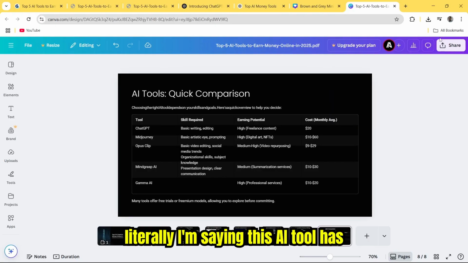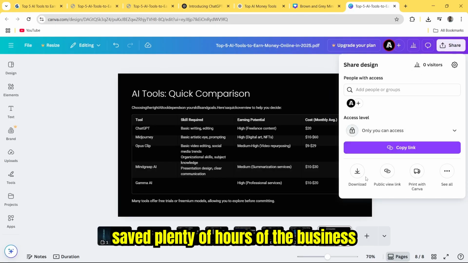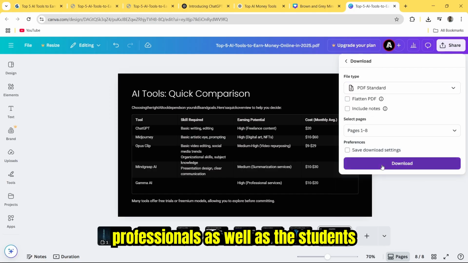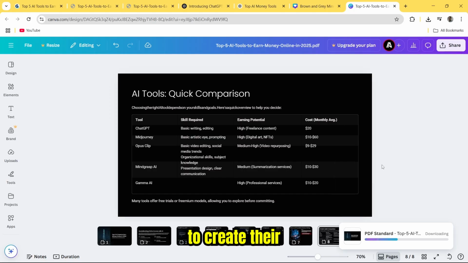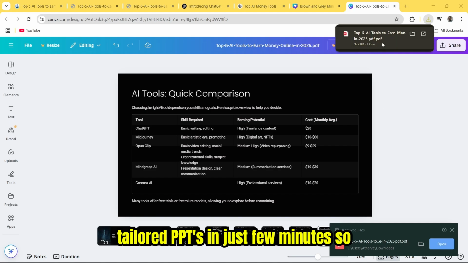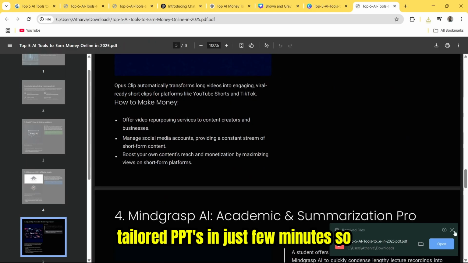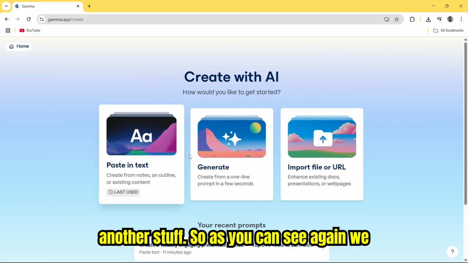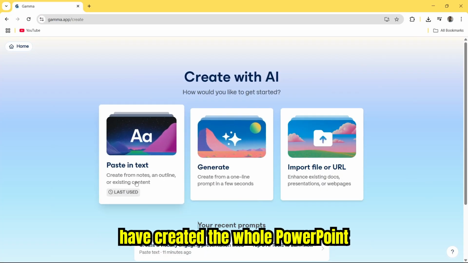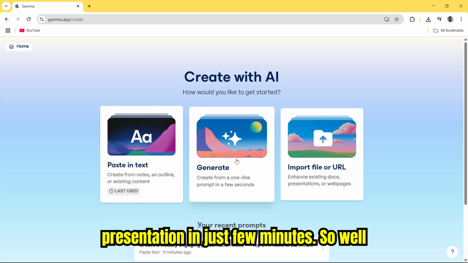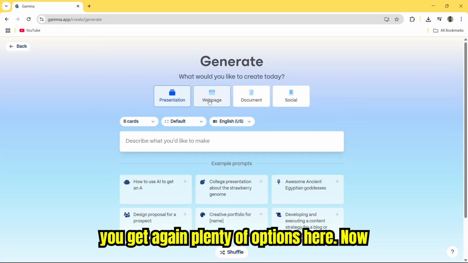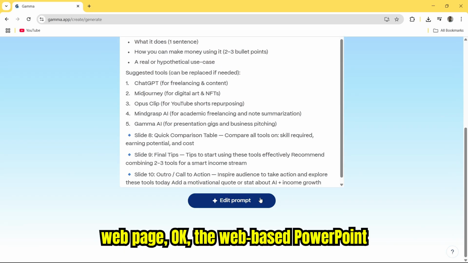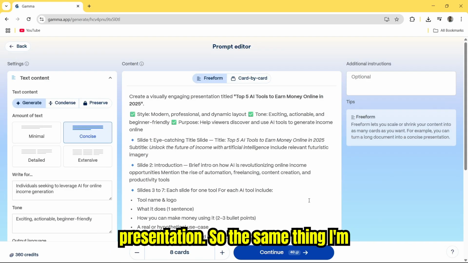Literally, I am saying this AI tool has saved plenty of hours for business professionals as well as students to create their tailored PPTs in just a few minutes, so that they can invest their time in other stuff. As you can see, again we have created the whole PowerPoint presentation in just a few minutes. You get plenty of options here again. Now I'll show you how you can generate the web page, the web-based PowerPoint presentation.